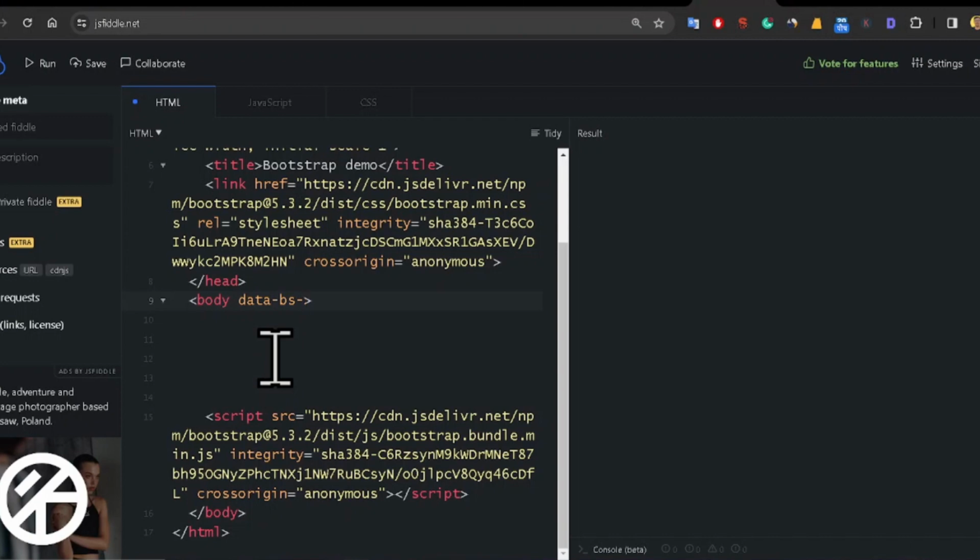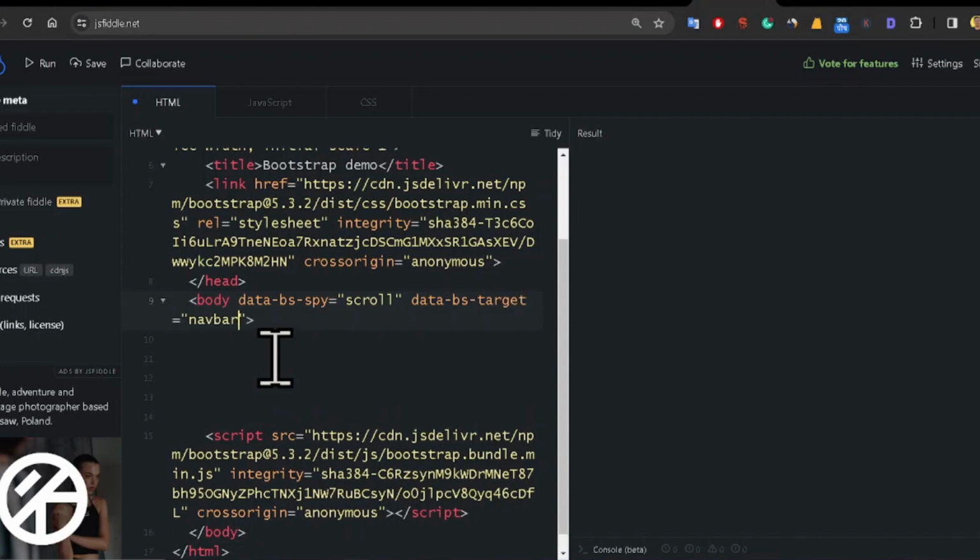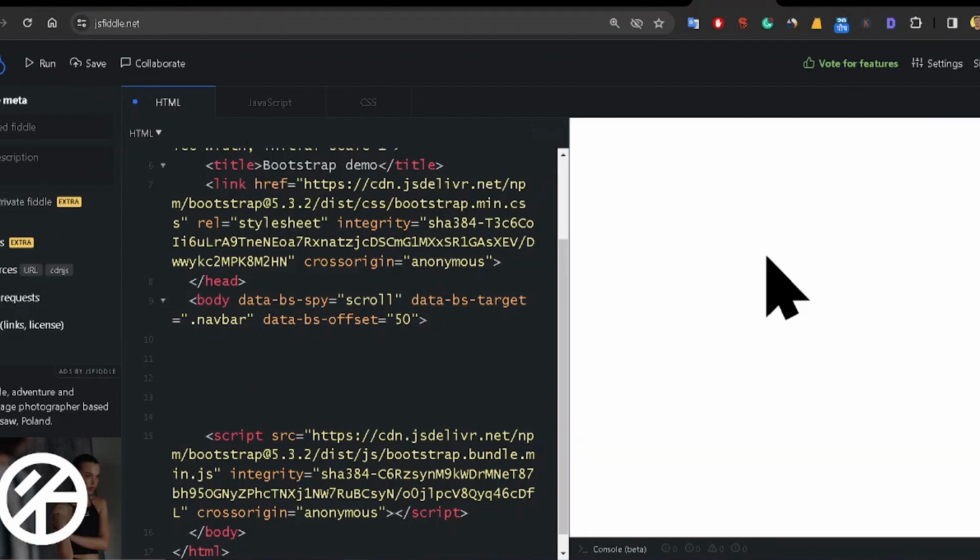Then after that, you have to give data-bs-spy="scroll". Then you have to type data-bs-target, then type navbar. I'm just giving it the navbar, and you have to type data-bs-offset equal to 50. So if I click on run, it gives me the result.